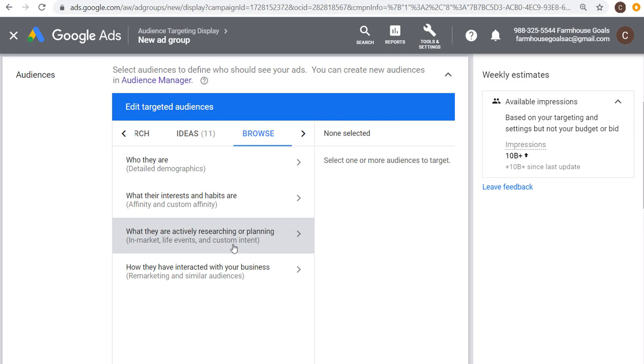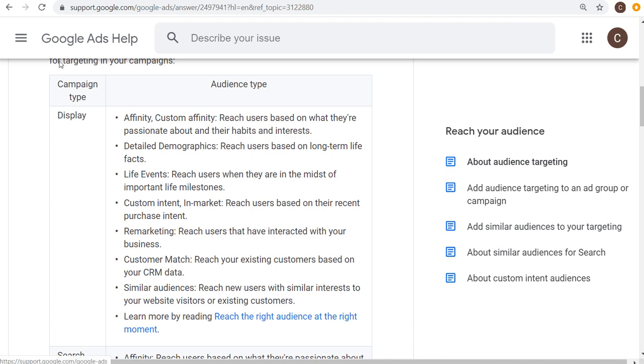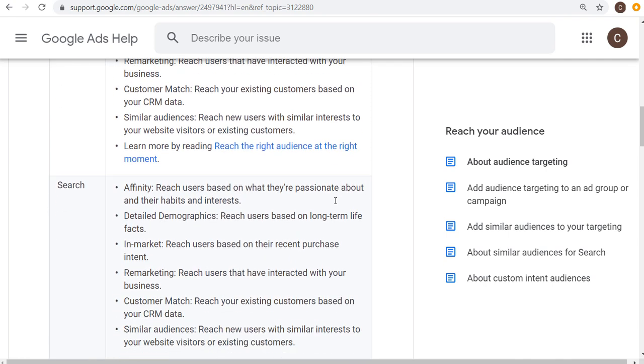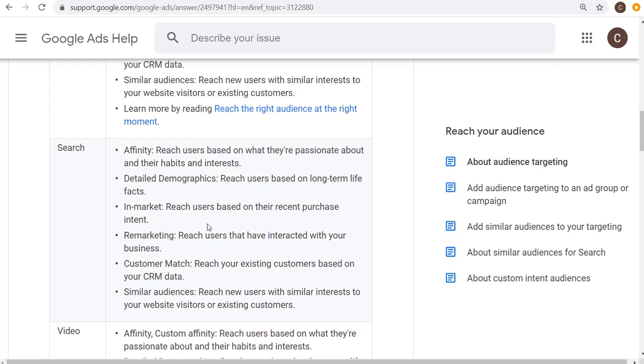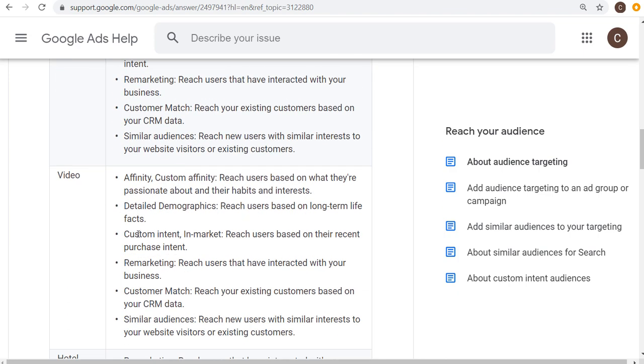So the first thing I want to do is go over the different types of campaigns where you can use custom intent audiences. So if we come over to the Google Ads help section, you're going to see here you can use them for display campaigns. So one of the options here is custom intent, reaching users based on their recent purchased intent. You cannot use them for your search campaigns at this time, and you can use them for your video campaigns, so custom intent as well as in market here.